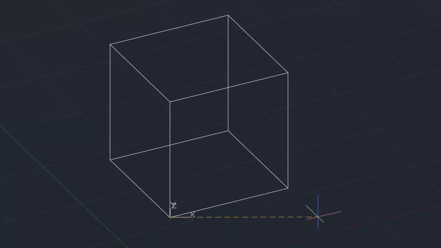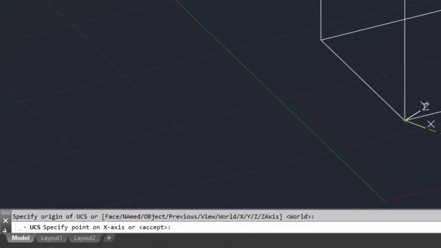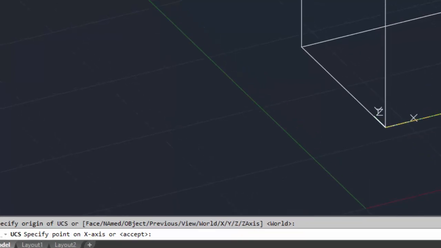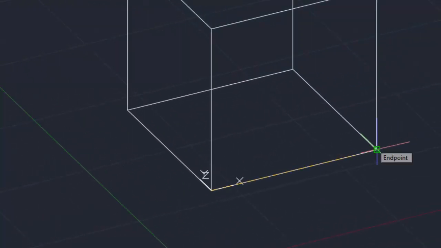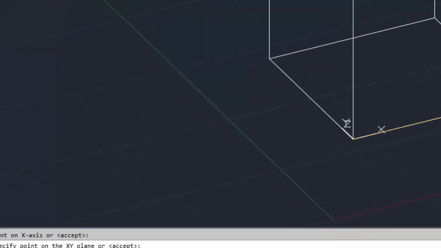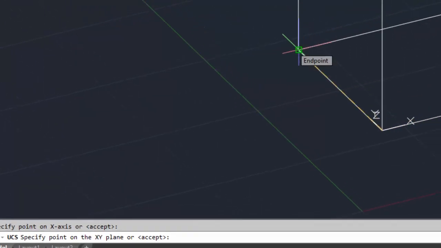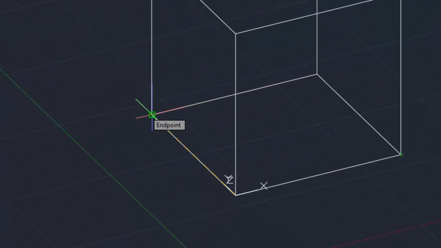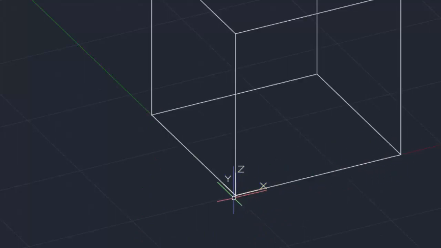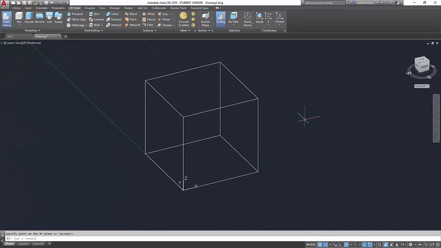Now once it's in that particular position, it will want to know a point on the positive x-axis. Move it over to this right hand corner at the bottom and click. Now it will want to know a point on the XY plane, which is going to be that one there. So that's the y-axis, and click. Now what you'll see is it's basically asking us the x-axis and the y-axis, and because the x and y will determine the z, it is in the upward direction as we want it. So that's our UCS, and this is our 0, 0, 0 point, all set.